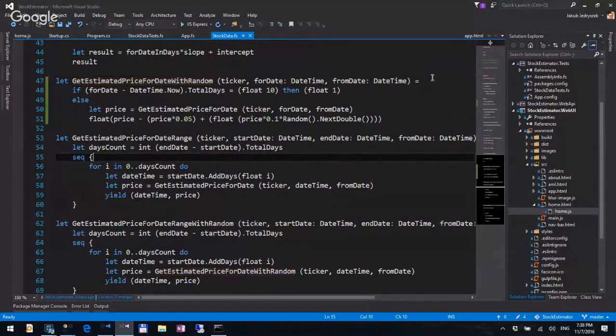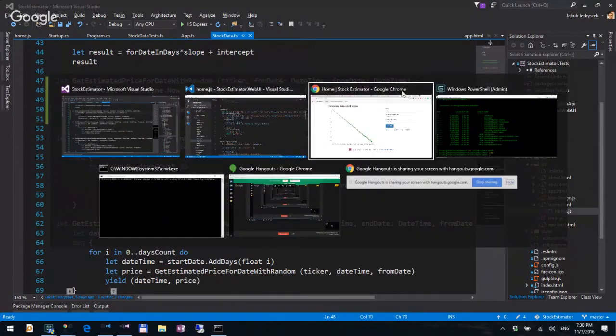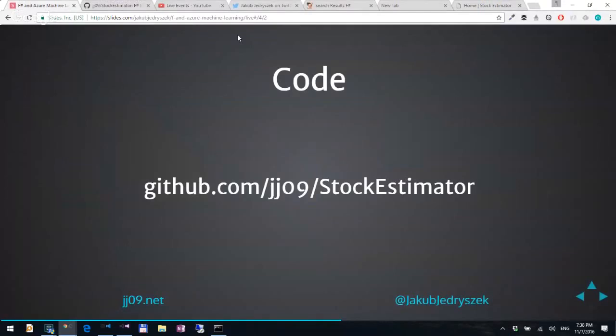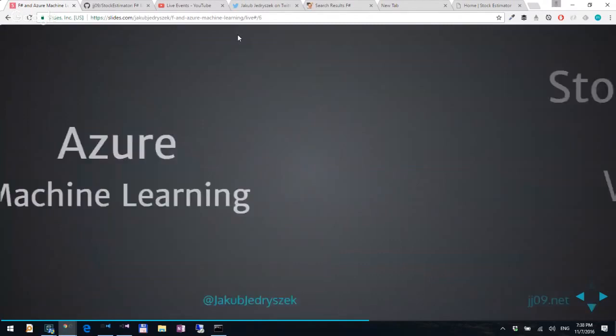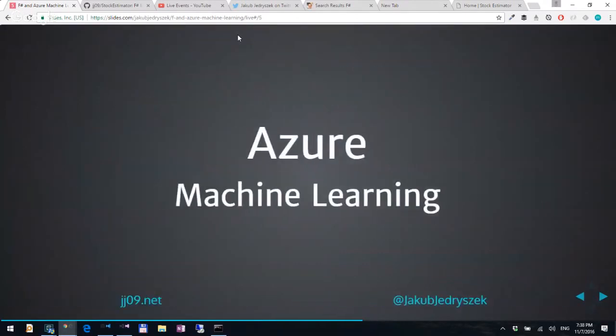Very simple algorithm. Of course, you can do more sophisticated things. But when you have a lot of data, what you might want to do is get help from Azure Machine Learning, because in Azure Machine Learning you can do similar things. So, what's the next slide? Okay, that's the last slide.